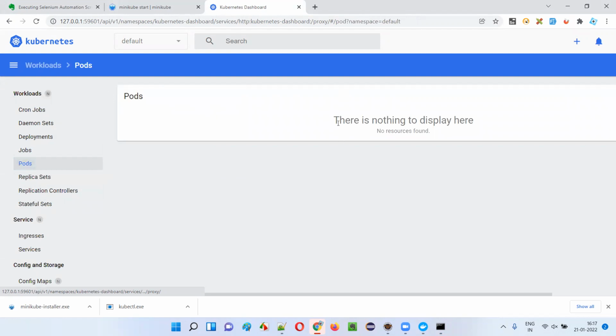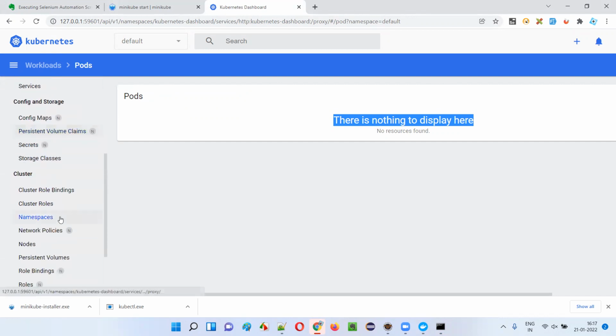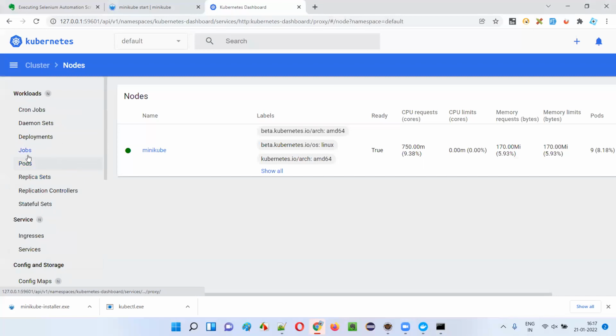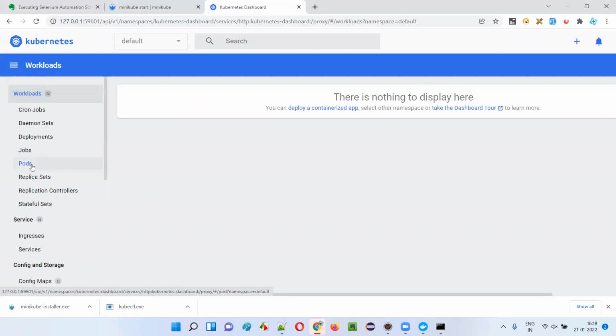If you click on the pods, it is still saying that there are no pods at this moment. On the Kubernetes, there are no pods. And if you click on nodes, you see there is one node. Generally, inside these nodes there will be pods, but at this moment there are no pods. Only the container is there. Nodes are nothing but a container kind of thing. Minikube is there, and inside that Minikube node, you should get the pods.